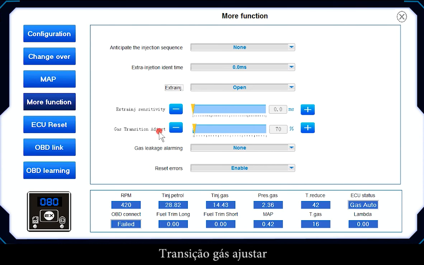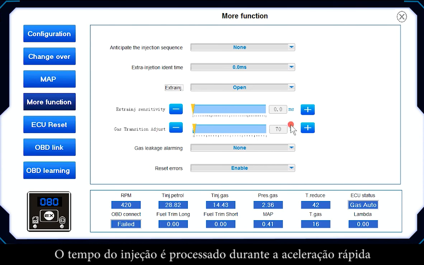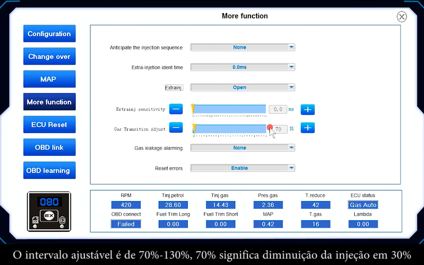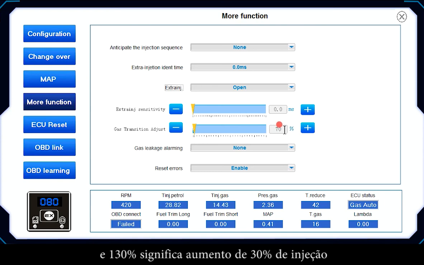Gas transition adjust. Deal with injection time when rapid acceleration. In general, CNG less, LPG more. Adjusting coverage is 70% to 130%. 70% means injection time decreases by 30%. 130% means injection time increases by 30%.